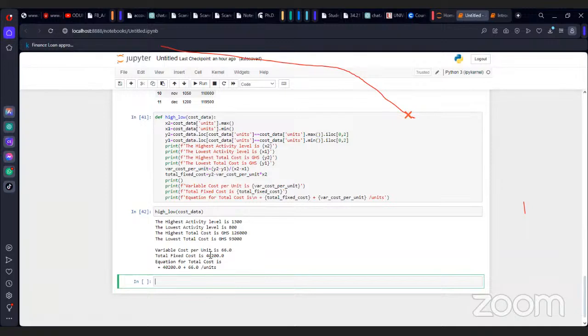Then the total fixed costs. When you find the variable cost per unit, that is this 66, you multiply by the highest activity level, that is 1,300, you get this 40,200. So that value minus the highest cost will give you the 40,200. That is the fixed cost, because the total cost minus the total variable cost will give you the fixed cost. Then we printed an empty line here. That is why this line is here.